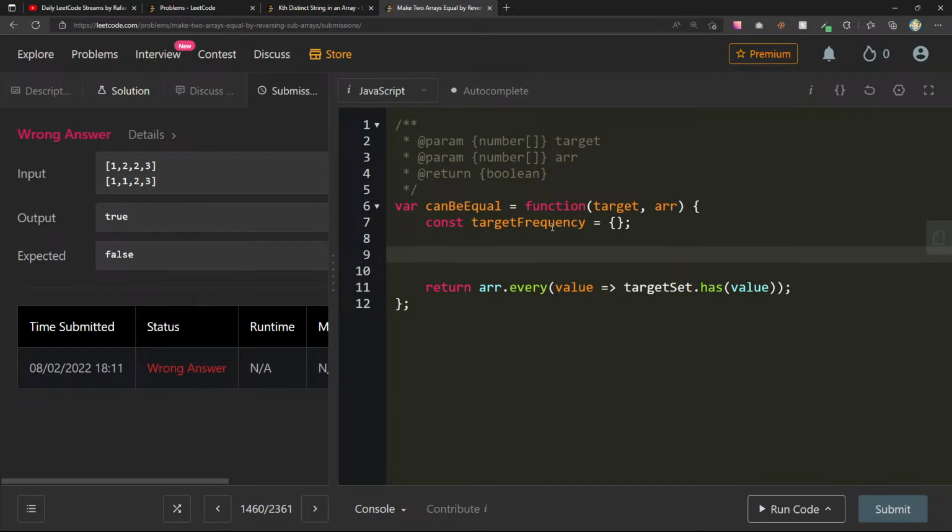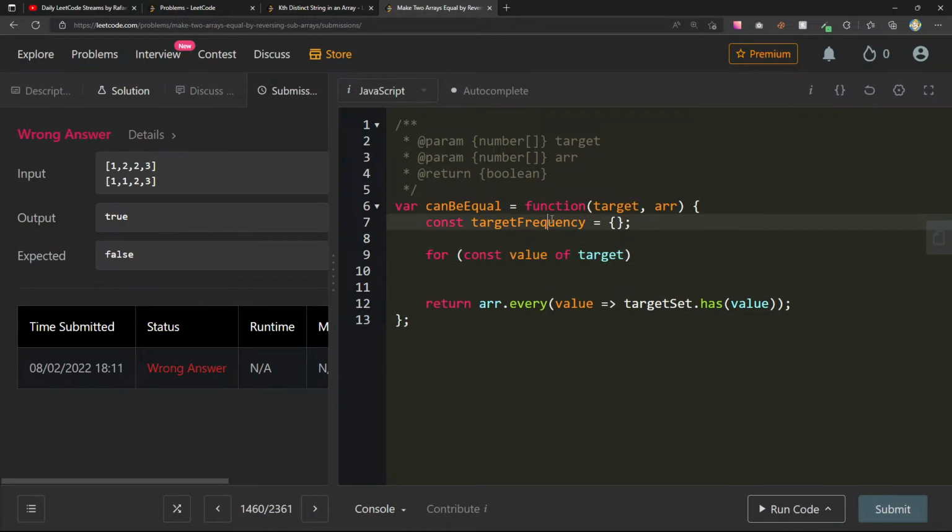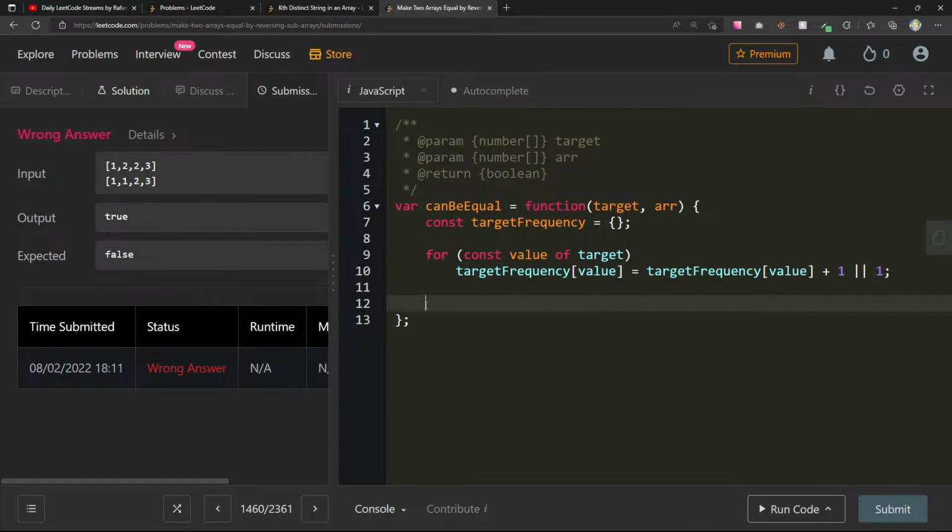And then what is it that we can do, right? We can start building up our target frequency. So for const value of target, again, just like what we did in the previous one, target frequency of value equals target frequency of value plus 1 or 1. This will give us our object literal that has the frequencies.